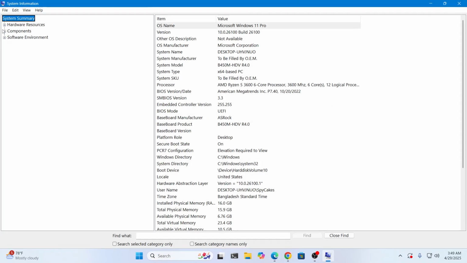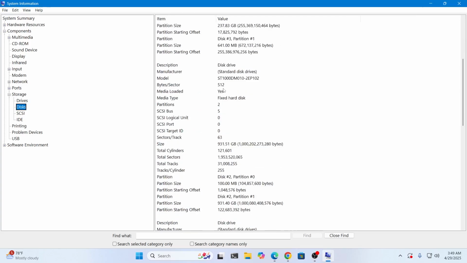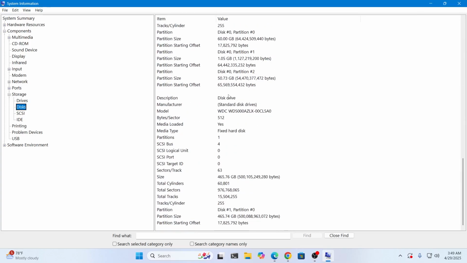After that, just click on Components. Just click the plus icon beside the components. And after that, just go to storage, click on the plus icon beside the storage. From here, just go to disk. And here, you'll see all of the disks that you have on your computer listed here.